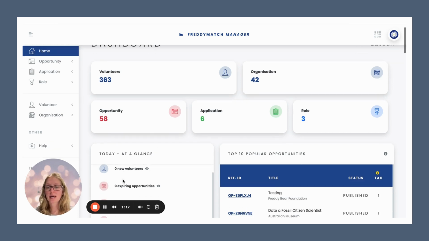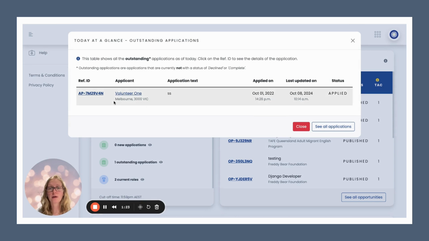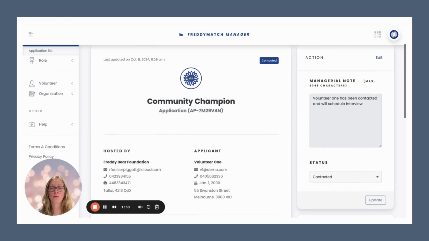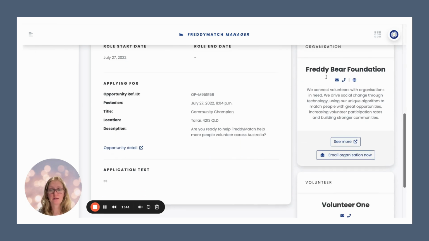So let's dig in. Today at a glance, as you can see here, I've got one outstanding application that I need to deal with. If I click on view, I can see that volunteer 1 has made an application. I can click on it and I can see who they've made an application to and what the role is. So in this stage, we've got community champion. So this application here, they've come through and they've applied to community champion, and that is with the Freddy Bear Foundation.